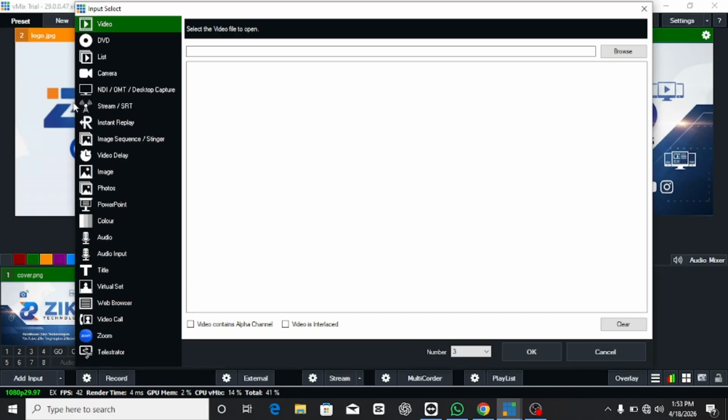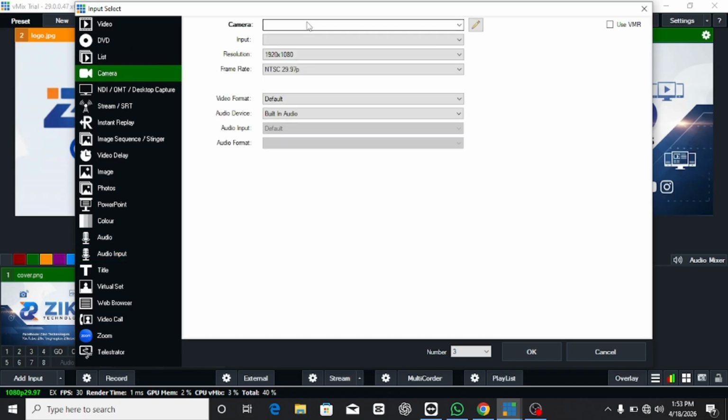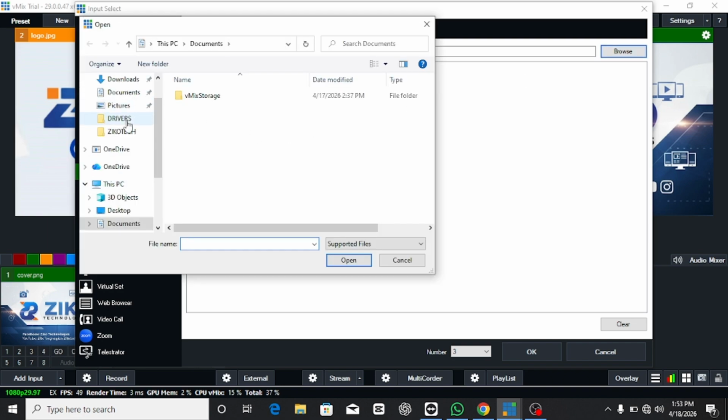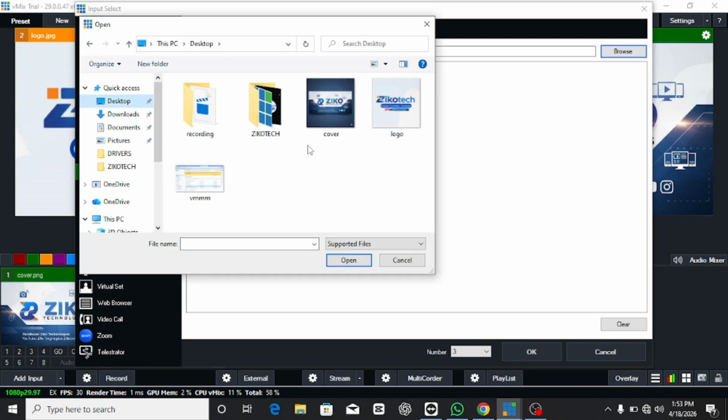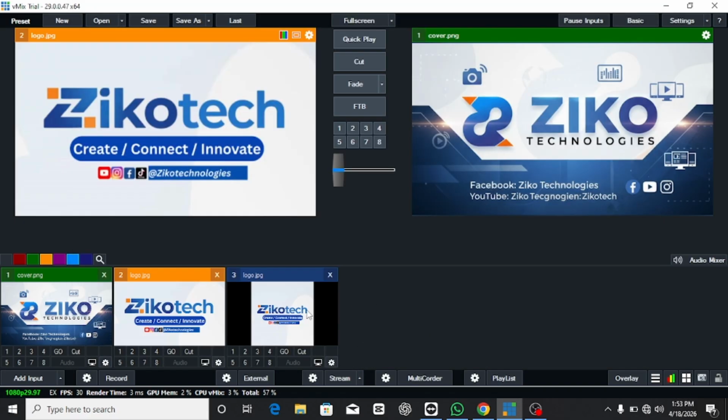Like I said earlier, the inputs can be video, camera, audio, anything. If you want to put in your camera feed, you make use of the camera option, select your camera source, click OK, and it comes to your input. If you want to add an image, you click image, select browse, and select the image. Let's say the image is on desktop, you select it, click open, and then click OK. Now the image is on your timeline. So these are basically the inputs we have and how to add them.